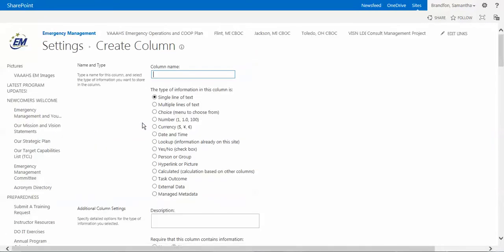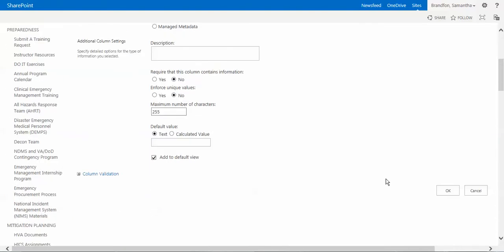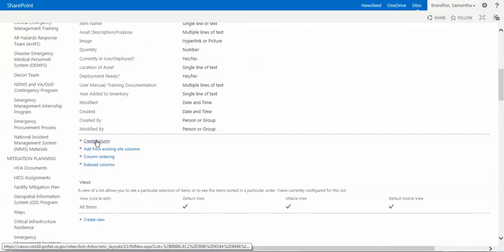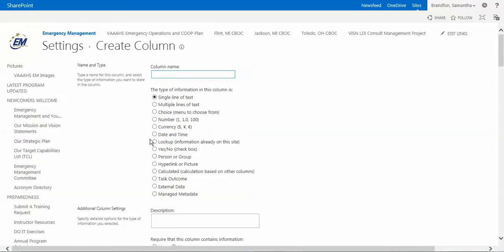Okay, and the next one, year added to inventory. This one's also nice for you to know how long you've had something within your inventory, if it's going to be coming towards its end of life date, and so forth. Next one, purchase price.